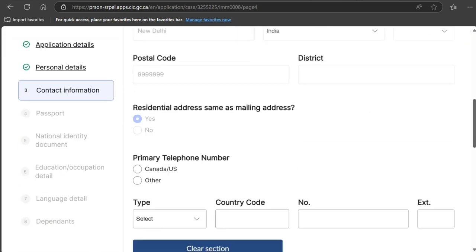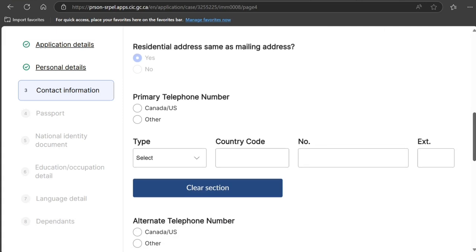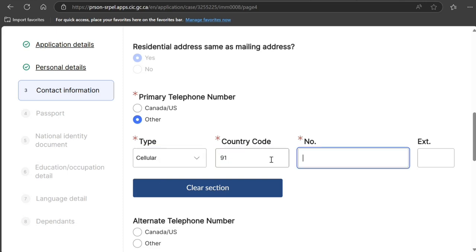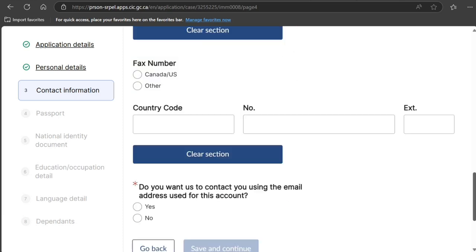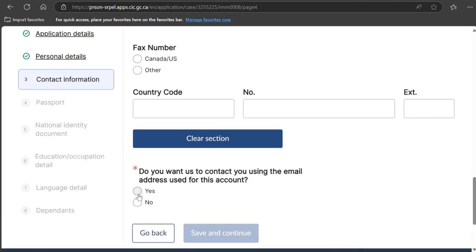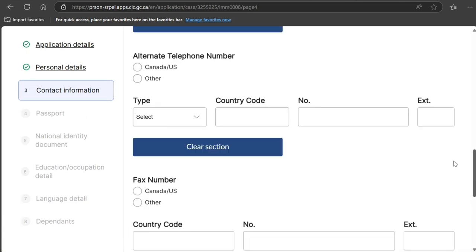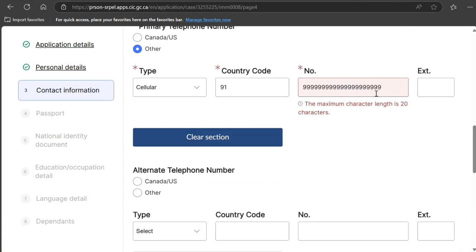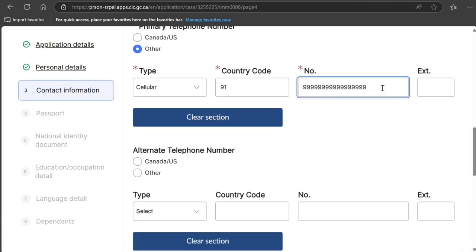Contact information, address picked up. Phone number, they have asked for my mother's. That's like cellular. Country code for India, it's 91. I'm just putting a sample number. Do you want to contact us using the email address used in the application? I select yes.